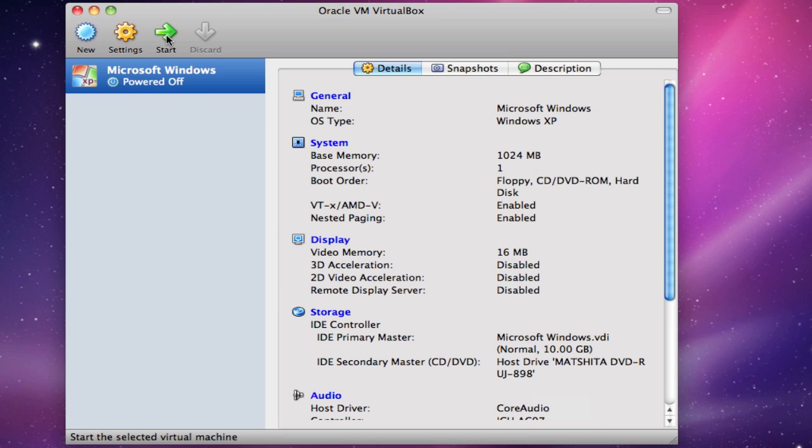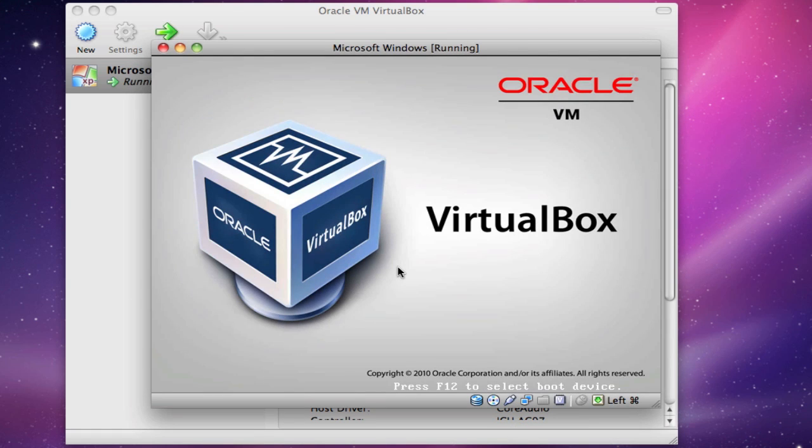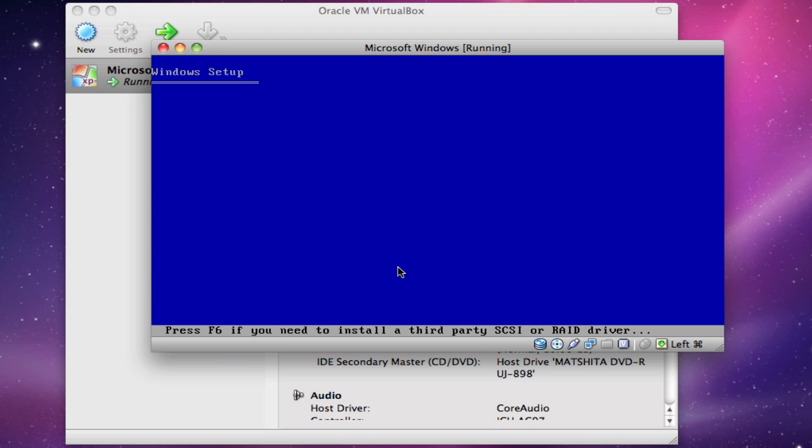And now, if I go ahead and start the machine, it tells me about auto-capturing the keyboard. It's gone ahead and recognized the CD, and is now booting from my Windows install CD. At this point, the Windows install is very much like any other installation of Windows on any other Windows PC.